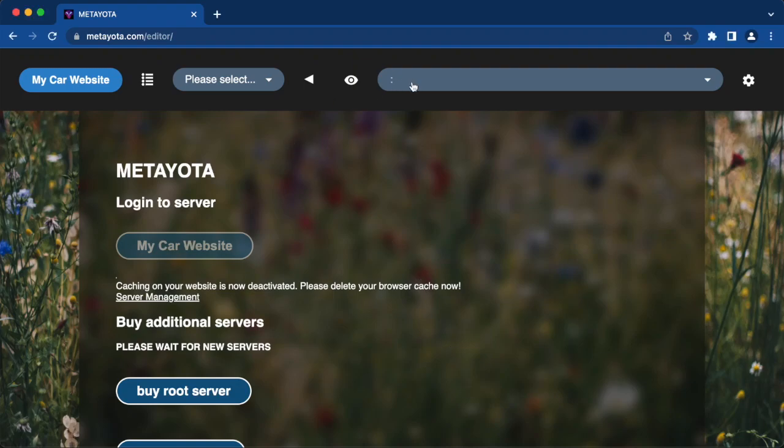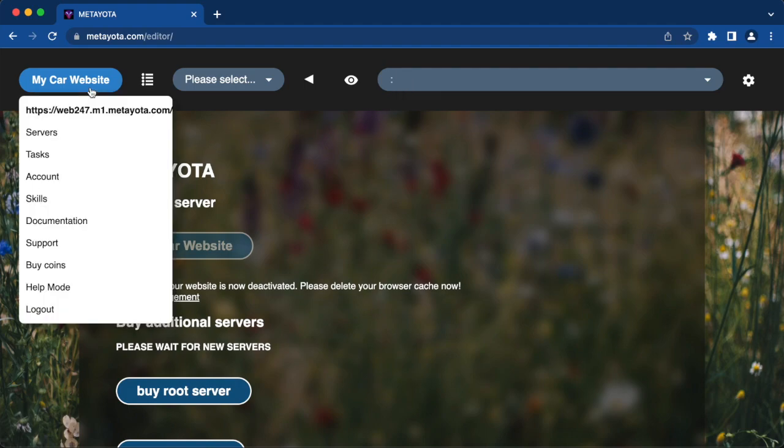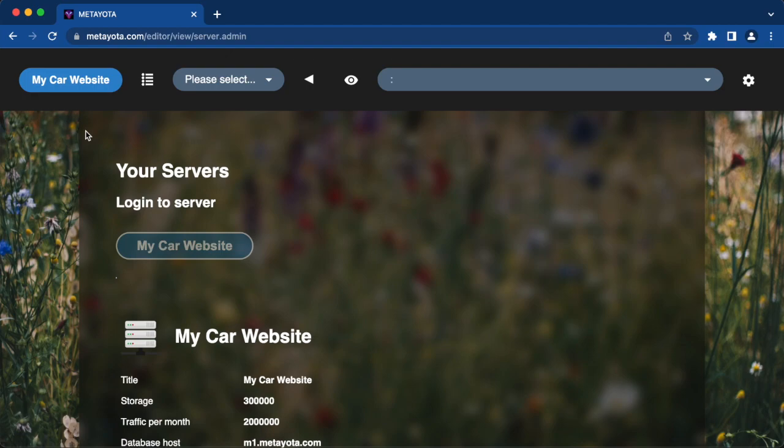The Metayota editor is free and can be used with the free or paid web space on Metayota, or it can also be used with any other web space. The blue Metayota button on the top left has many basic functions and contains the link to the server's overview. There it is possible to create your first free web space with 1 GB of storage, or buy one of our paid web hosting plans.